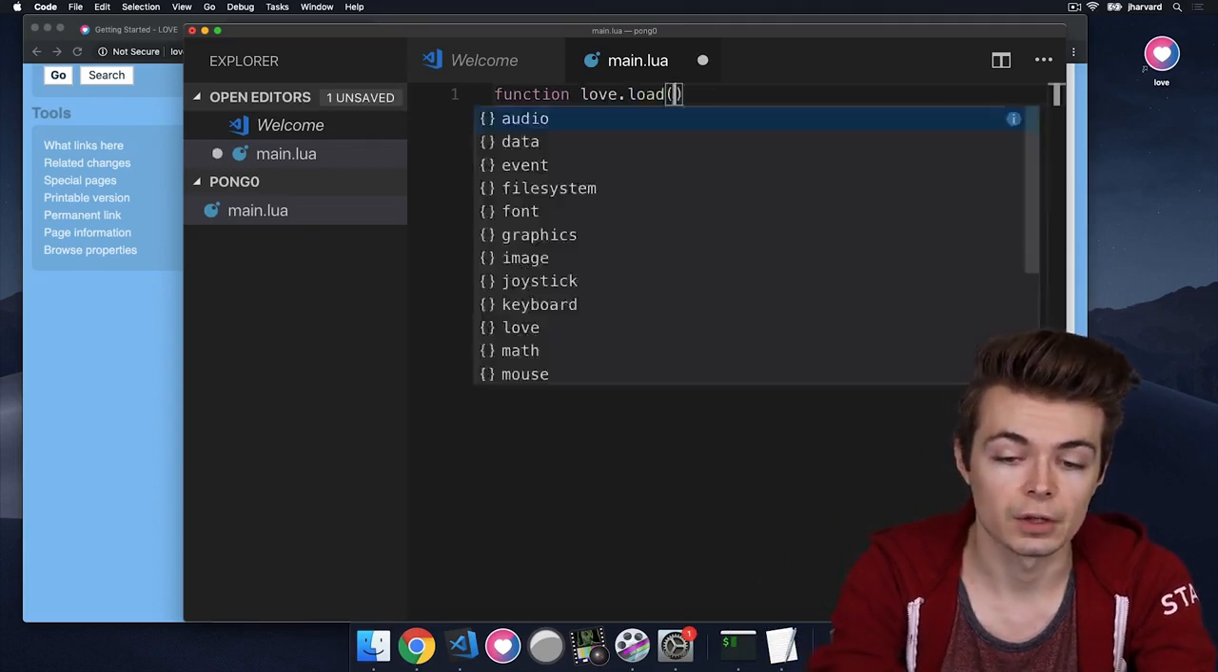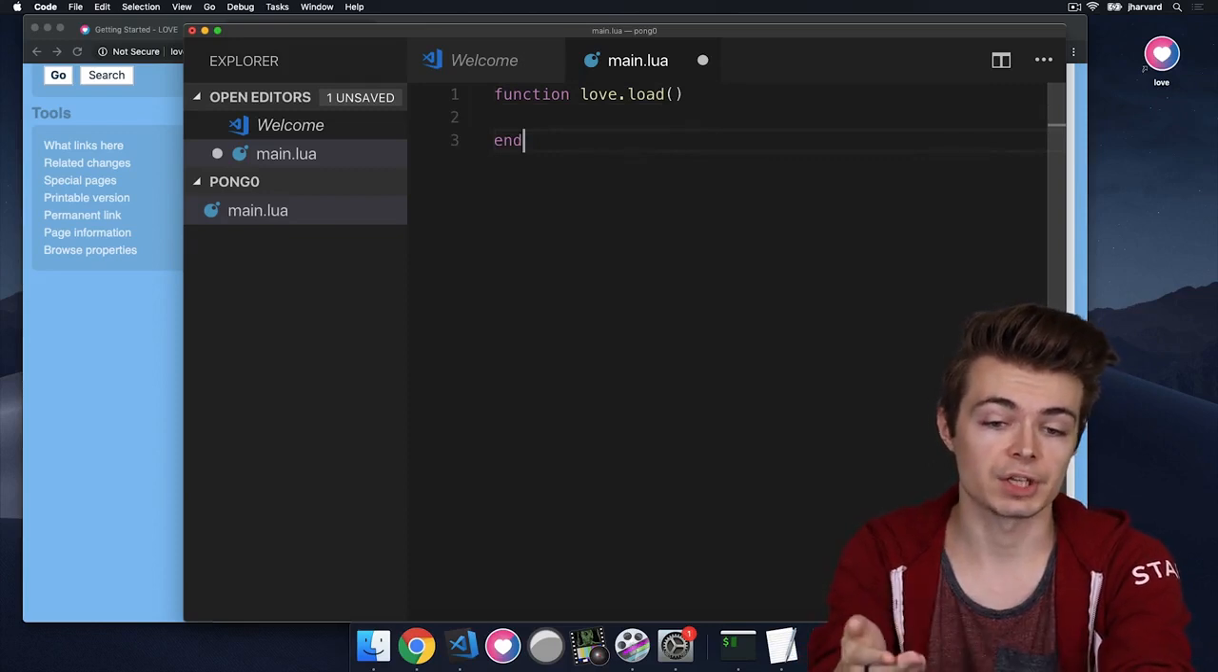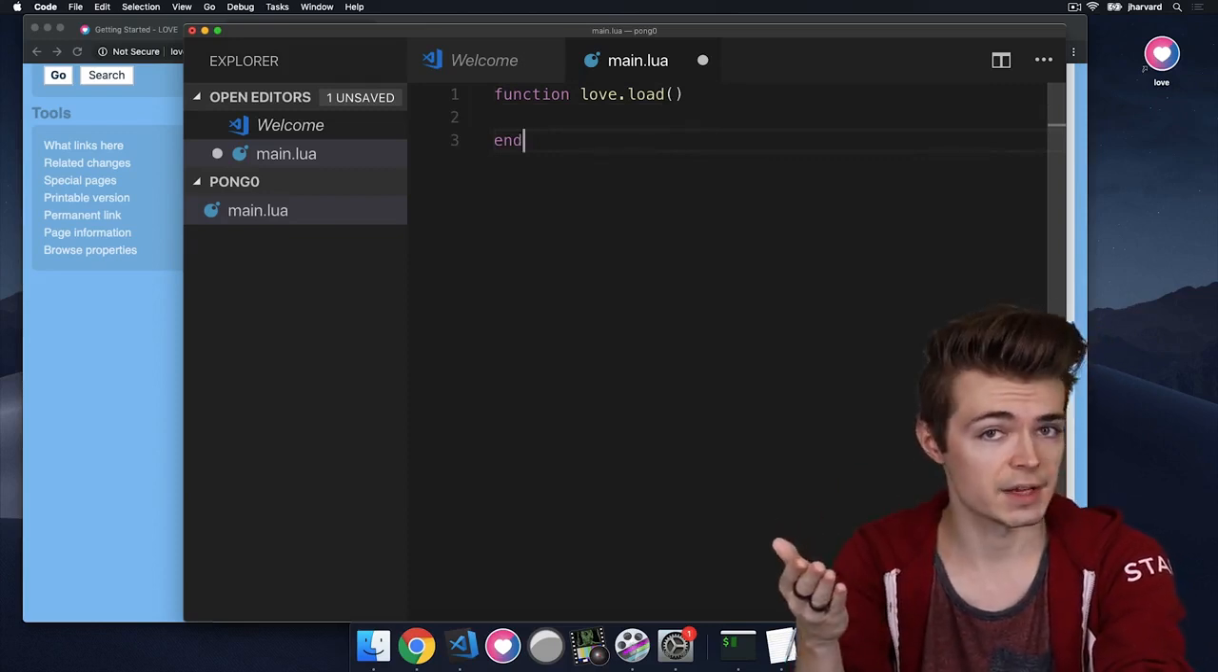Now, we saw love.load before, and I'm just going to define a function using the function keyword. I'm going to call it love.load with parentheses, much as you've seen in C.